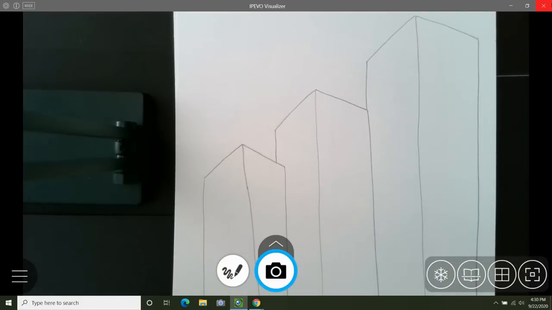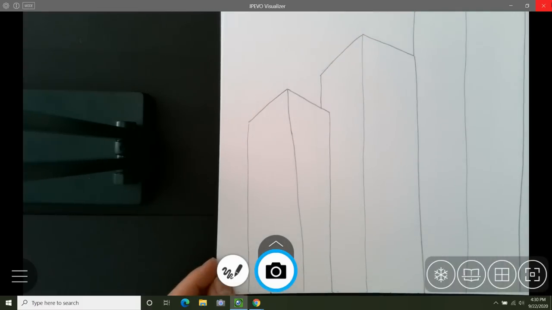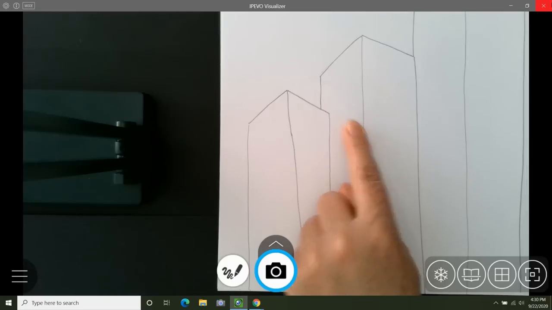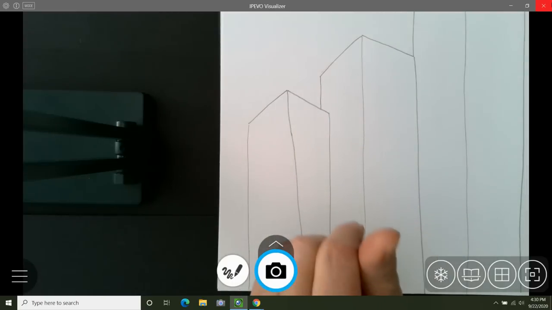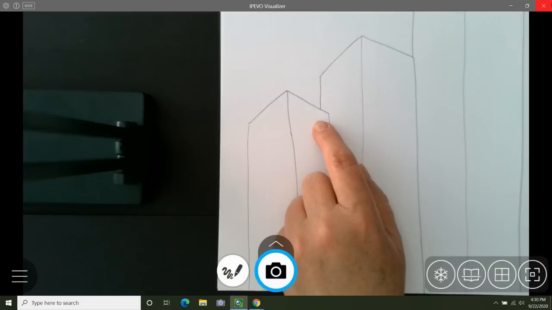So now I've got 3 buildings in my art, and if you notice, that very first building covers part of the second building, so that means it overlaps, and it actually looks like the second building is behind the first one.